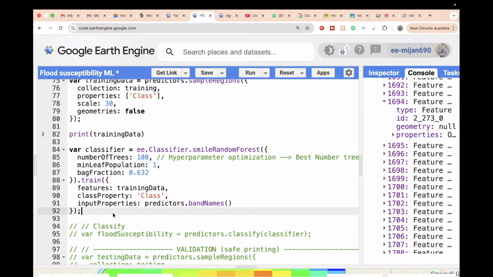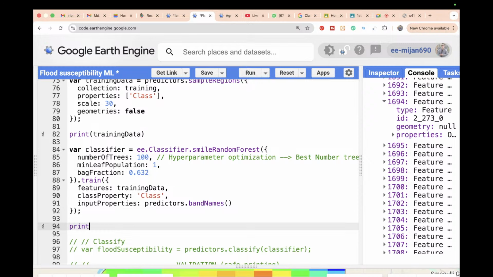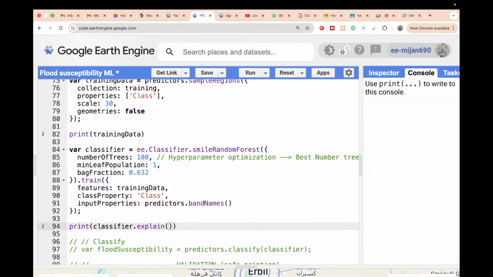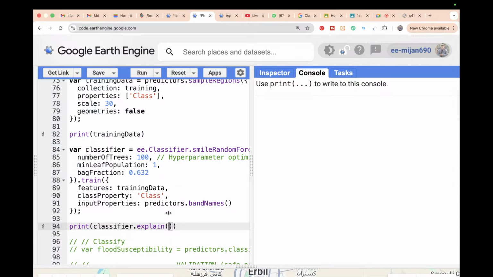And if you check, just simply print this classifier, just copy, and I want to check some information, just apply explain and run the code. So now I can get all of the information about this classification. Okay, it's working.